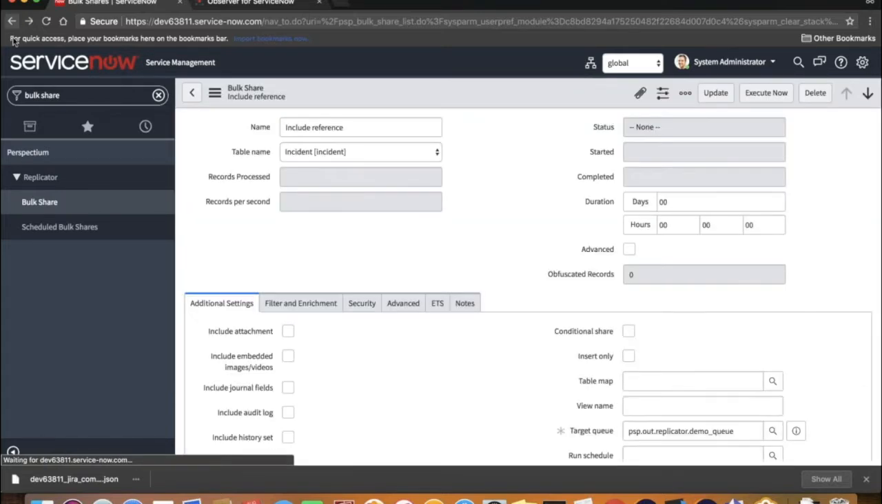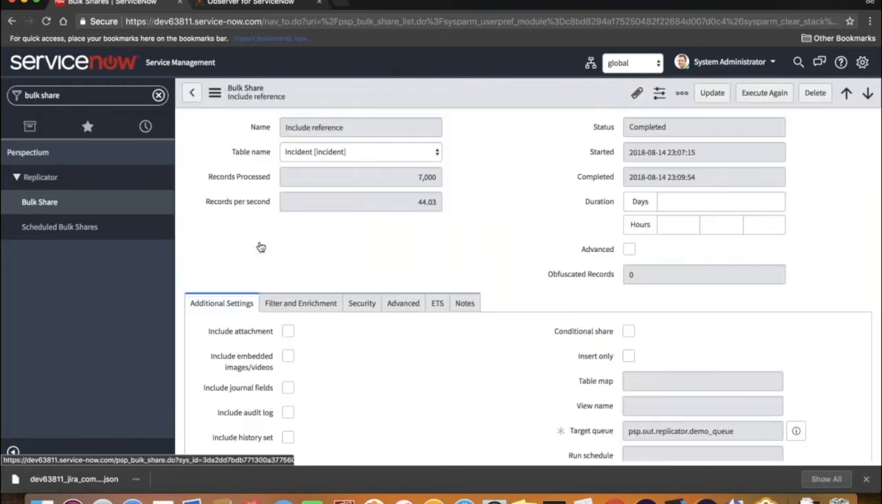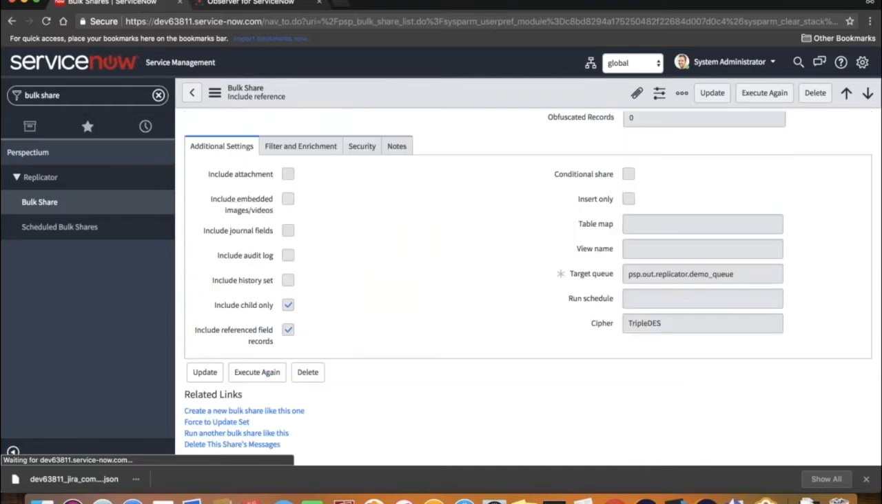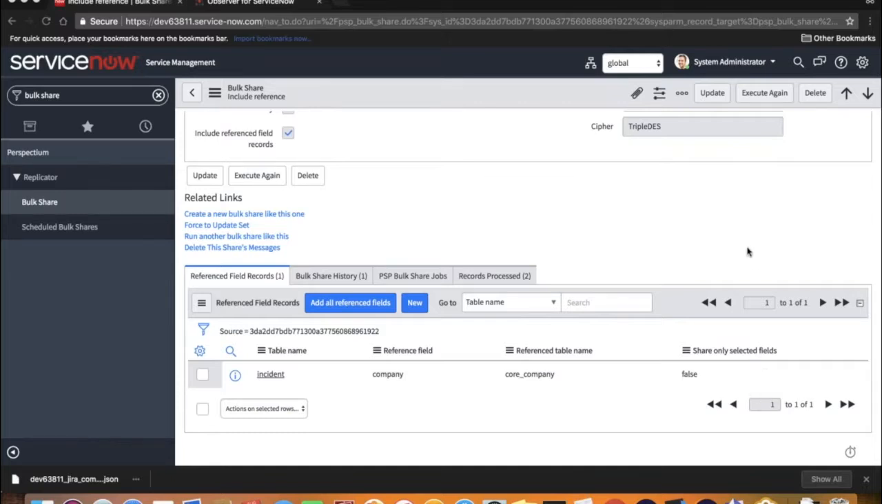I can show you one that's already in the system just to give you a comparison. You see right here, I chose to share the company field from the incident record. So basically any company that's listed there will also be shared out to the core company record. That way you have the full capture of data when you're doing this bulk share.